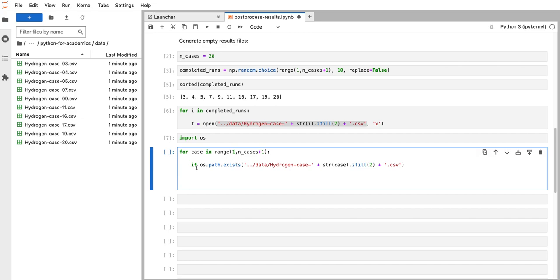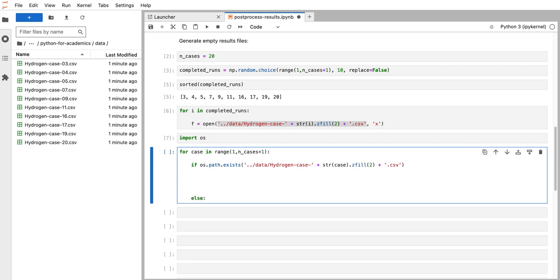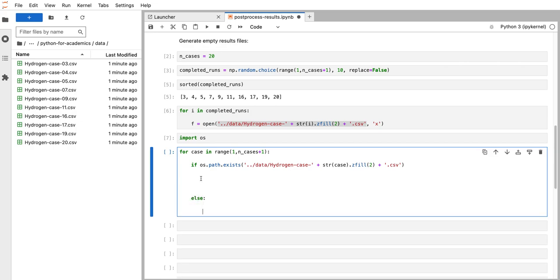So if that file already exists, we're going to do the post-processing, but else, if that file does not exist yet, we're just going to print some information that this case has not finished running. So maybe we're going to print case and then the case index. Let's say we're going to print "case is not there yet".